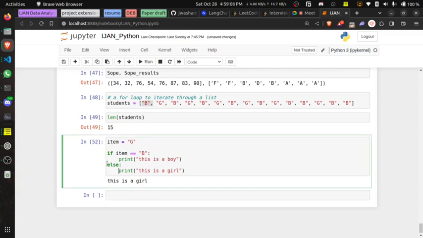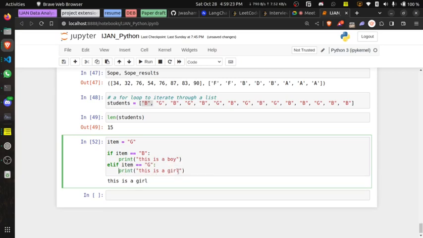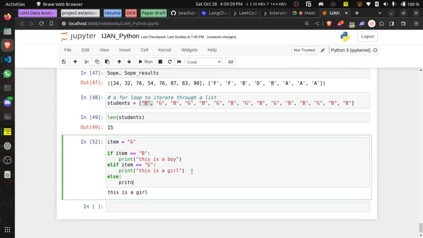So I could just put this elif, right? Elif, that's else if the item is a girl, then print "this is a girl." And else, now if it does not fall in these two categories, print "item must be a girl or a boy."